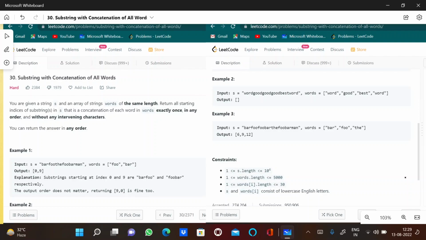The question statement is: you are given a string S and an array of strings words, all of the same length. Return all starting indices of substrings in S that are a concatenation of each word exactly once, in any order, and without any intervening characters. Okay, let's see what it's saying.